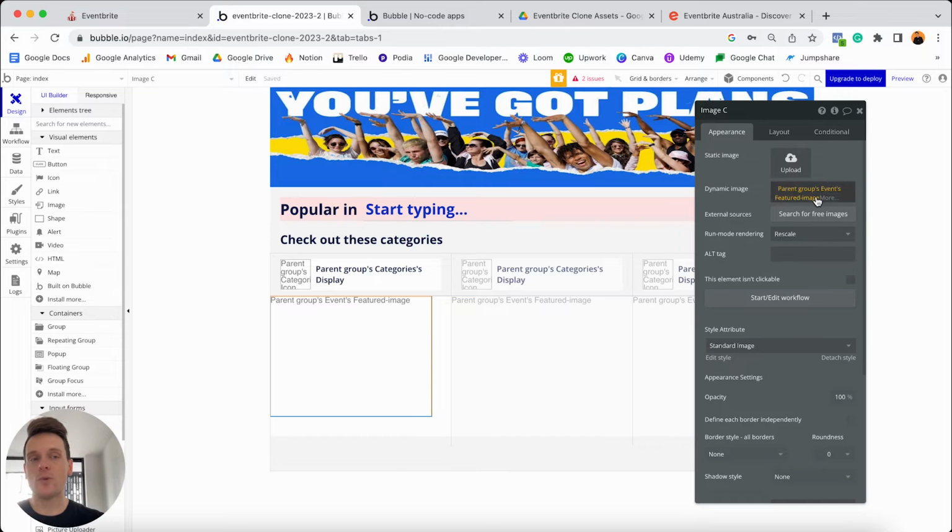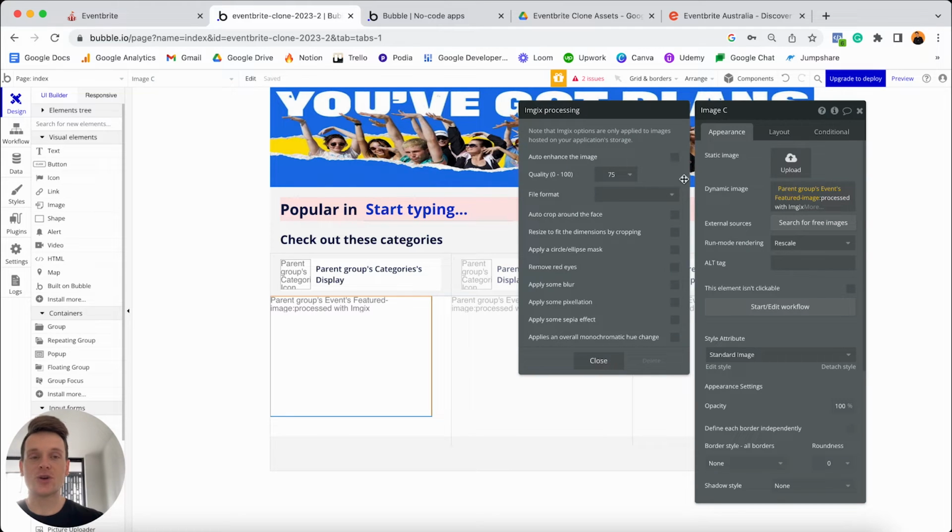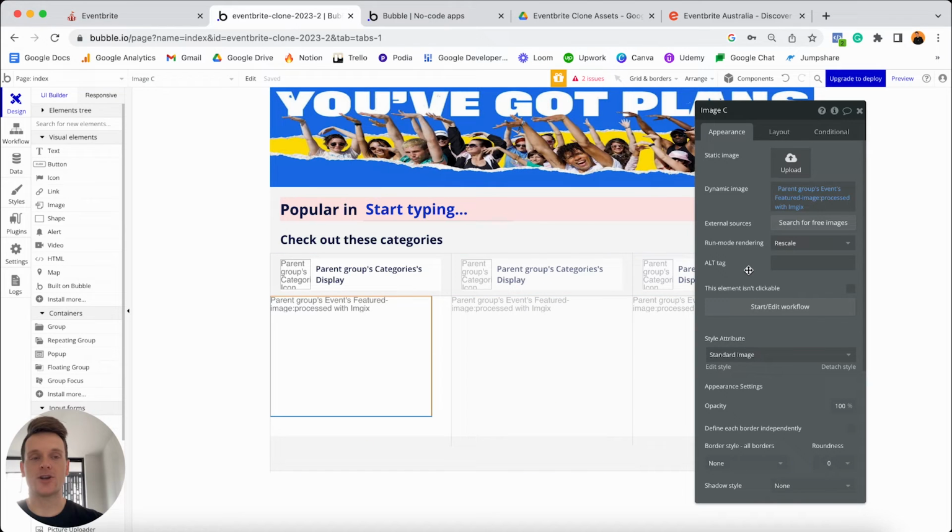Now, when I'm working with dynamic images, what I personally like to do is select this more option. And this is purely just a personal preference of mine, but I always like to choose this option to process this image with ImgX, just because you'll soon see this additional menu from which I can take this option to resize and fit the dimensions by cropping them. So that just means that if the image doesn't fit the full size of this actual element, it will automatically expand it out and crop it so it becomes a perfect size. And you'll see what that looks like when I run a preview of our app in a moment. But that's all I'm going to change here, so I'm going to choose to close that.